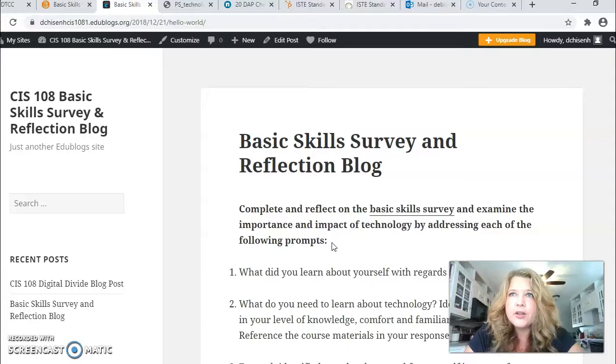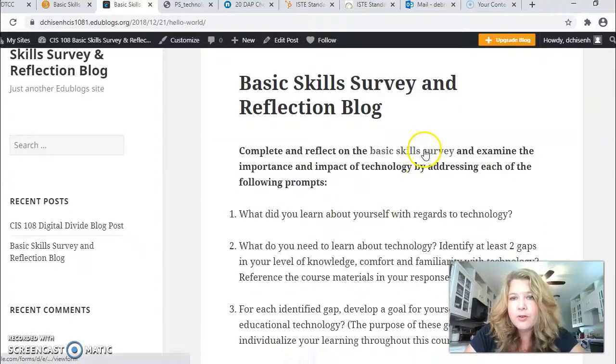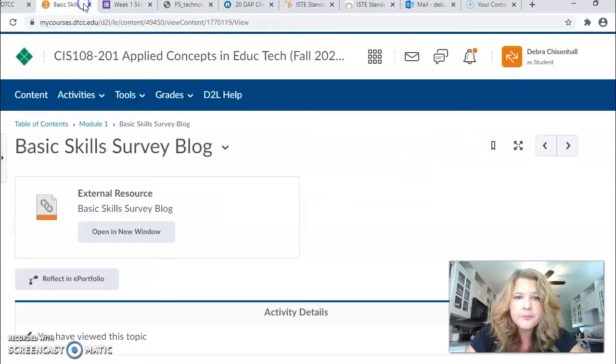So if you don't print your results, you might want to jot down in your notes, put it in your folder so you don't forget it, your strength areas or areas you'd like to improve upon. Because like I said, on week 15, you're going to go back and take this survey over again. So you're going to click on the basic skills survey link, and then that will take you to the link to complete the survey, just for you to get a feel on your own technology use and what you excel on and what you'd like to do a little better.